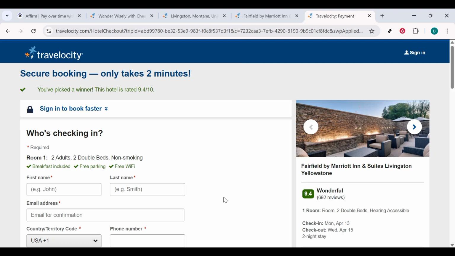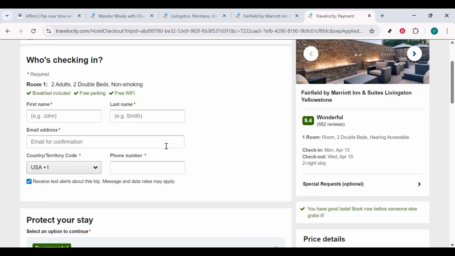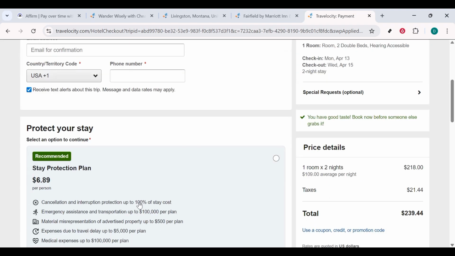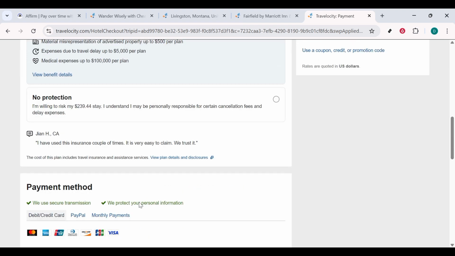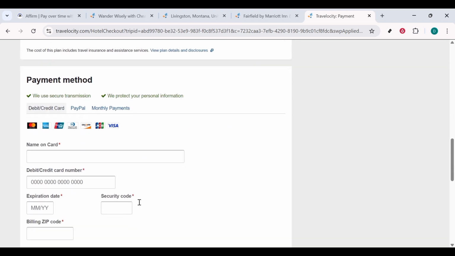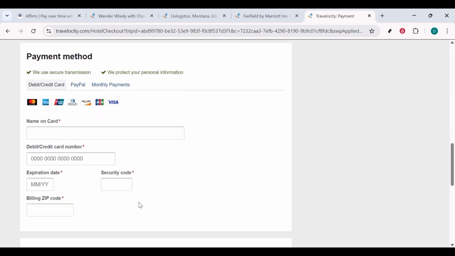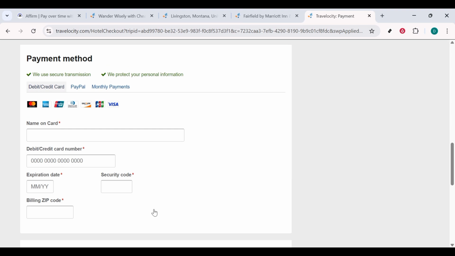Select Affirm to begin a quick eligibility check. You'll be prompted to verify some basic information so Affirm can make a fast decision. This process is typically quick and may include a soft credit inquiry, which doesn't impact your credit score. Keep your billing details consistent and accurate to avoid delays.